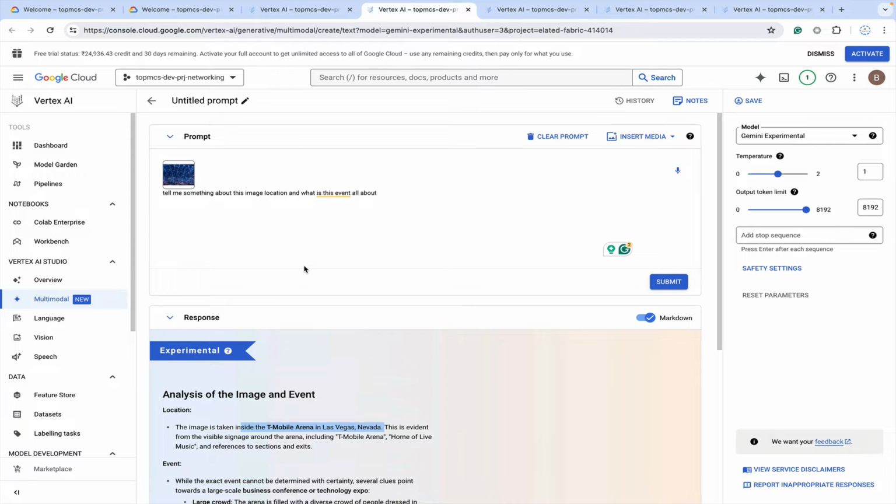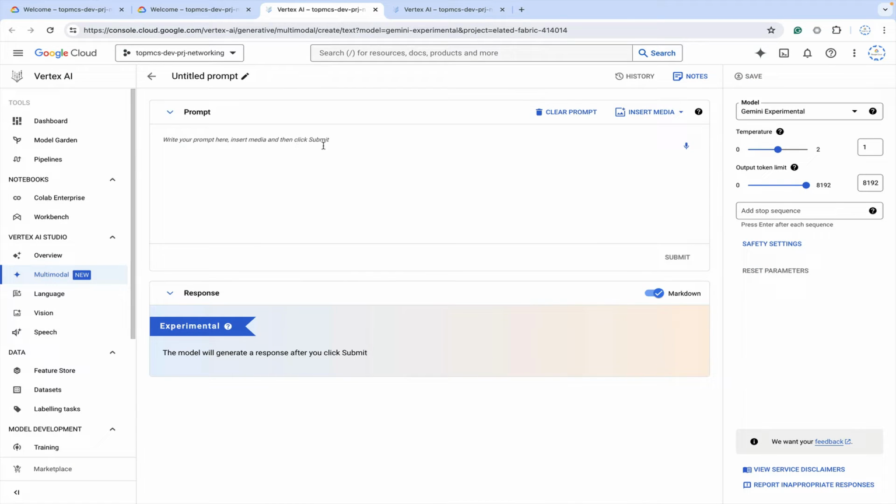So I hope this video will be helpful for checking how multi-modal works. Let's try here, insert media and then click submit. For example, now I want to know more about the recent Google Cloud Next 24 events, then click on submit.